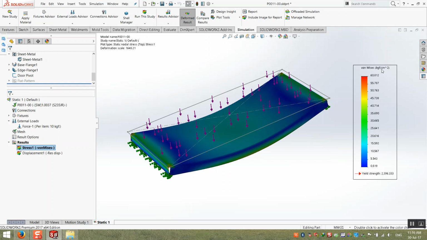Alright? Now, he calculated this value based on what? Based on the diameter of the bar that has been tensioned, and the force that has been applied. Okay? Clear?